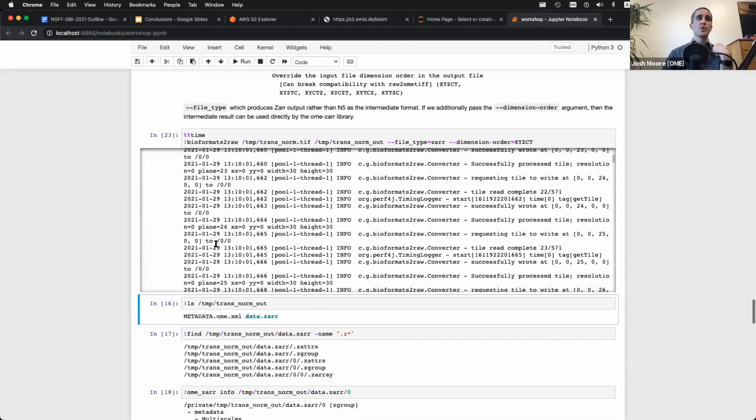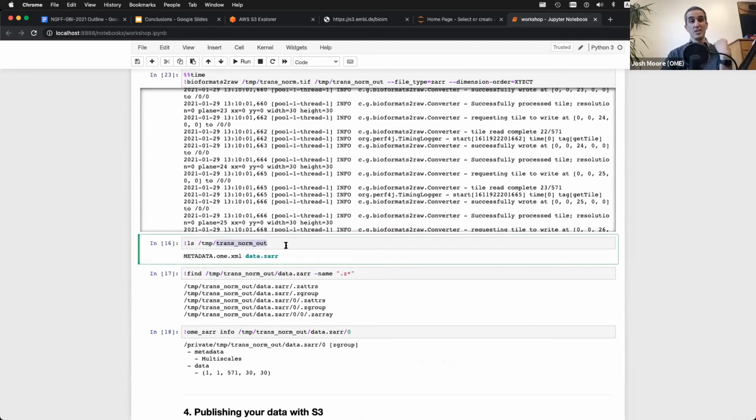Now I've put it in this directory called transnorm out. You need to put it somewhere. You see you have 2 files. You have the Zarr file, and you have an OME XML file that has all the metadata that bioformats2raw knew about the file itself. Zarr so far is primarily a specification for the binary data. We're working to put all of the OME XML metadata into the Zarr file, but that's not ready yet. So at the moment, you get these 2 things, and you might want to keep both of them. We're not going to use the OME XML file today, though.